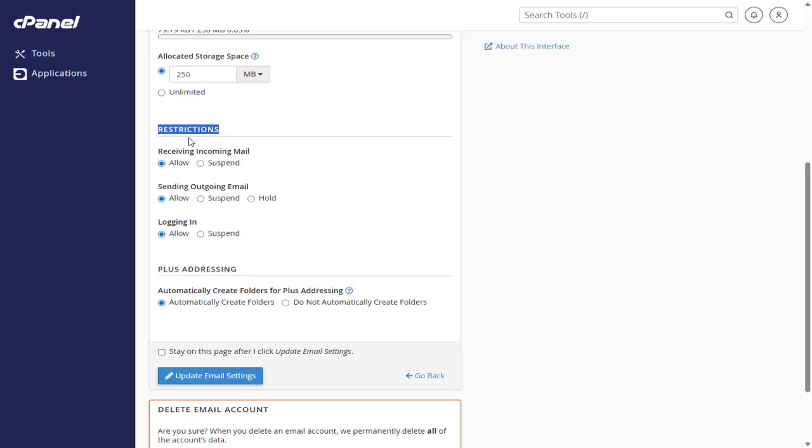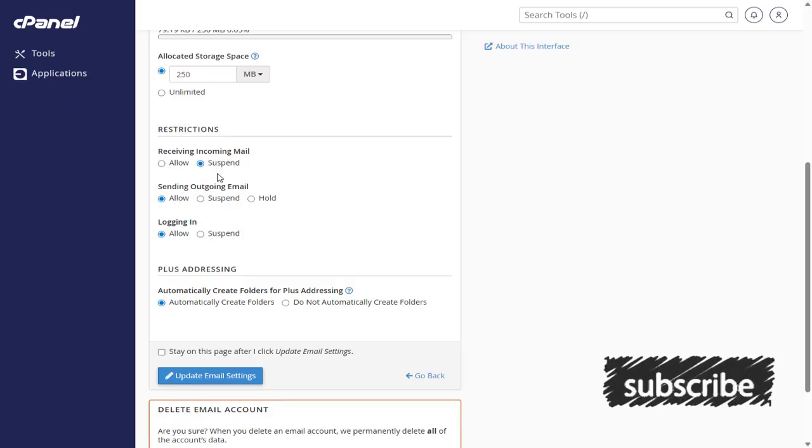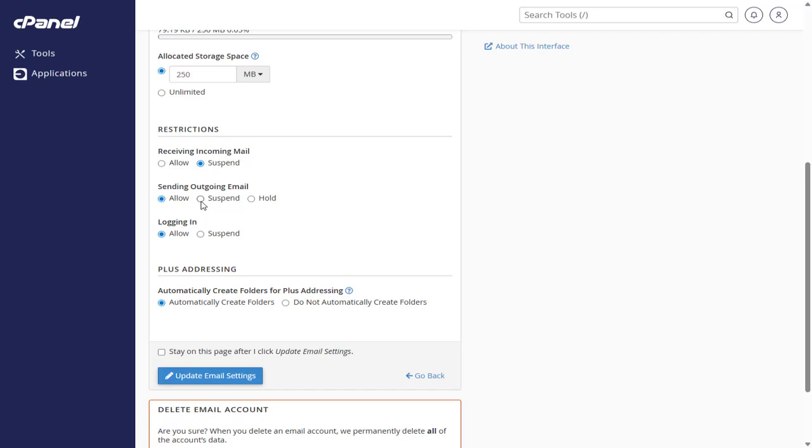If you want to stop receiving emails, click the Suspend Incoming Mail button. This will prevent the account from receiving any new emails. Next, if you want to stop sending emails, click the Suspend Outgoing Mail button. This will block the account from sending emails to anyone.